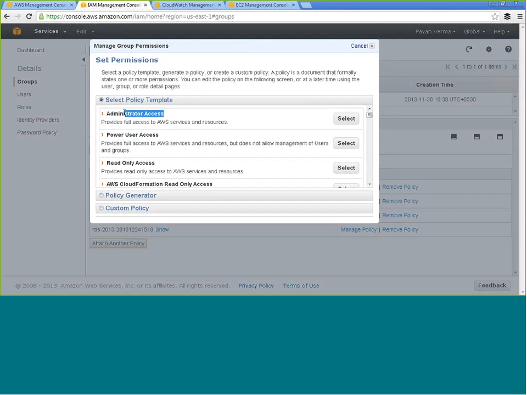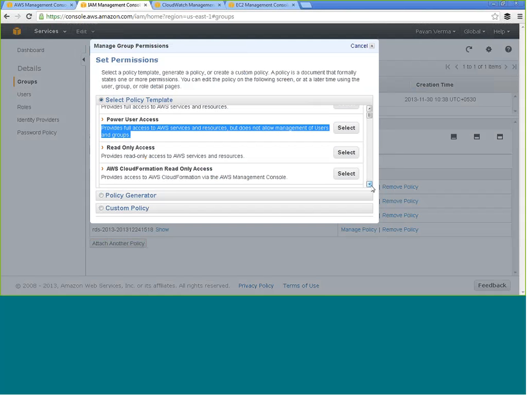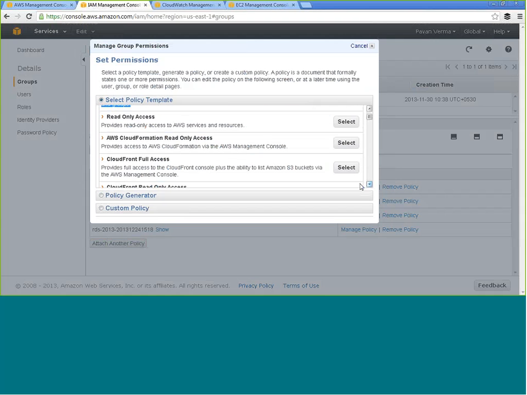Administrator access gives full access. Then power user access gives full access except to IAM. So a power user cannot add new users, but can do anything else. Then read only access. Then there's something for CloudFormation, read only access.